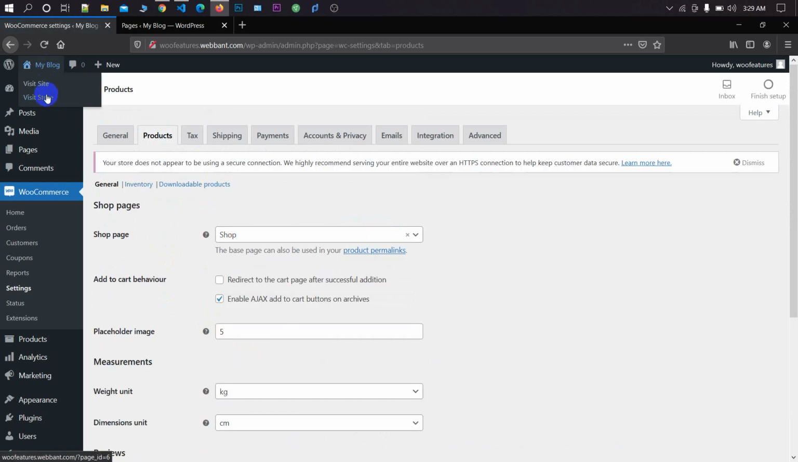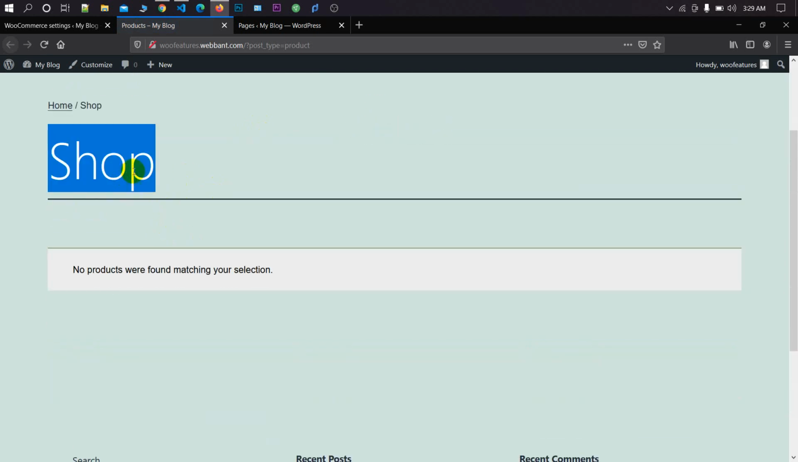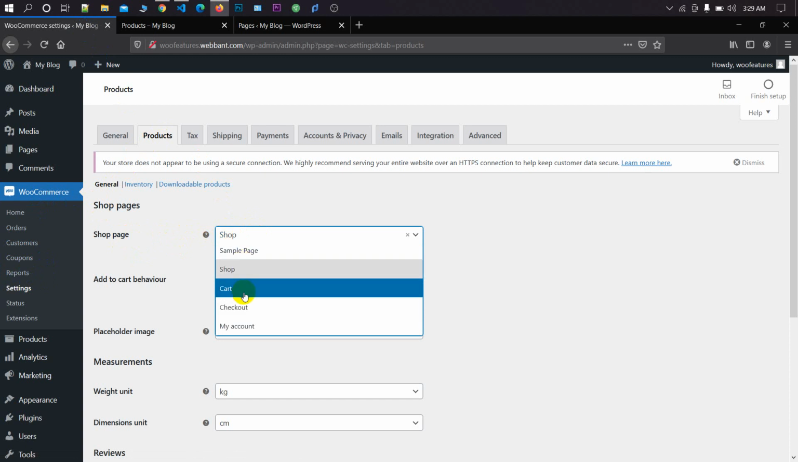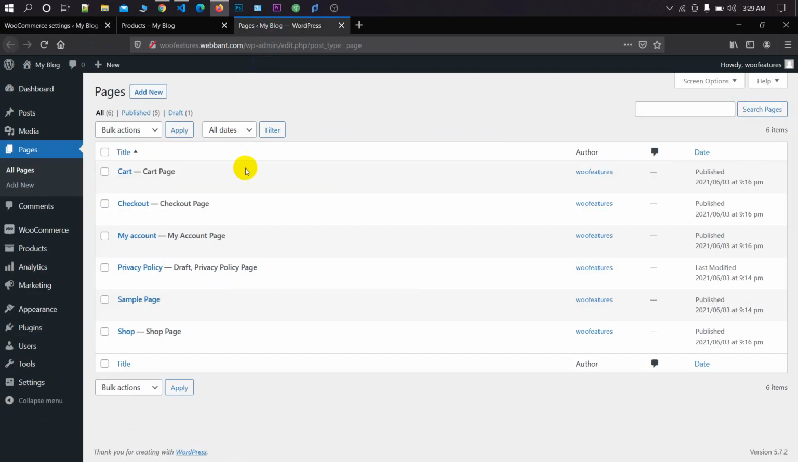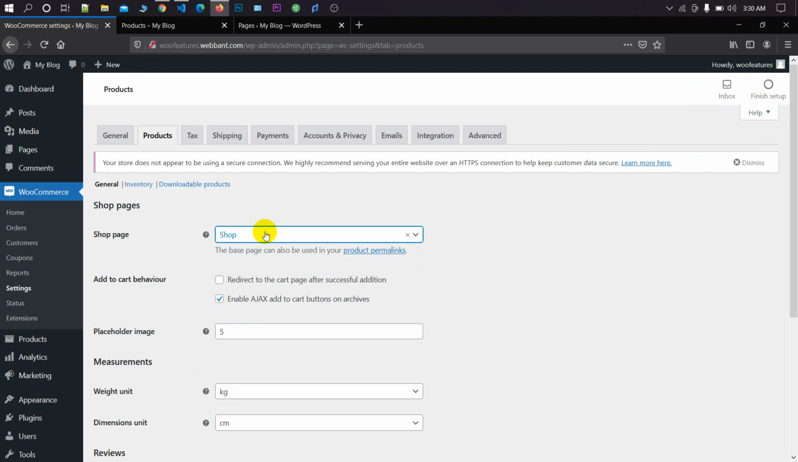And from the products tab, if you go to the products tab, you will notice, if I go to the blog and click on visit store, then you can see this shop page comes up by default. Why does it come up by default? As you can see from the WooCommerce settings and the products tab, I have set the shop page there. These pages are also in the backend: you can see cart, checkout. So if you have another page and you want to set it as the shop page, where all the products will be shown, then you can simply select the shop page over there.